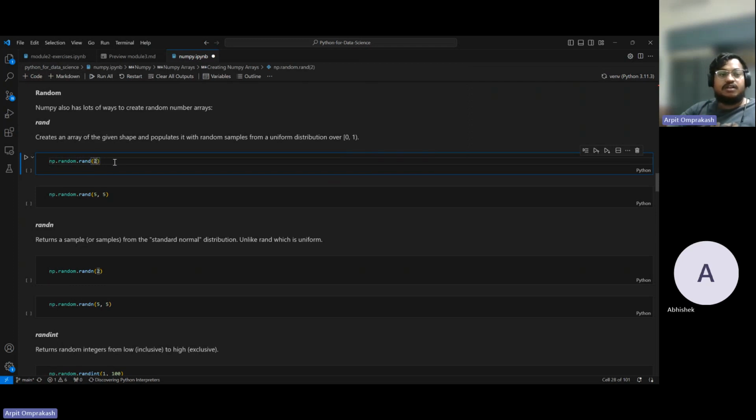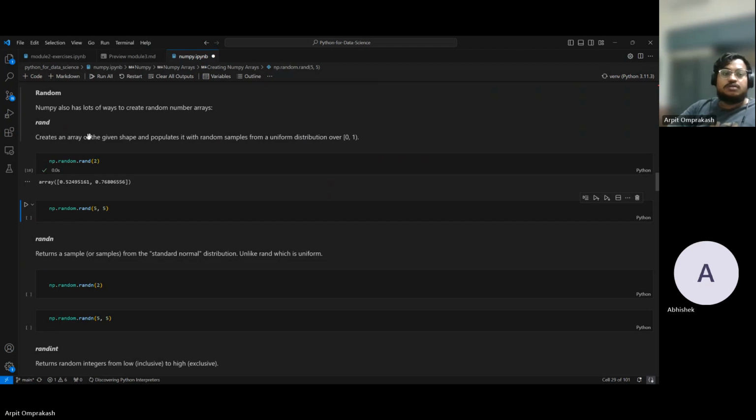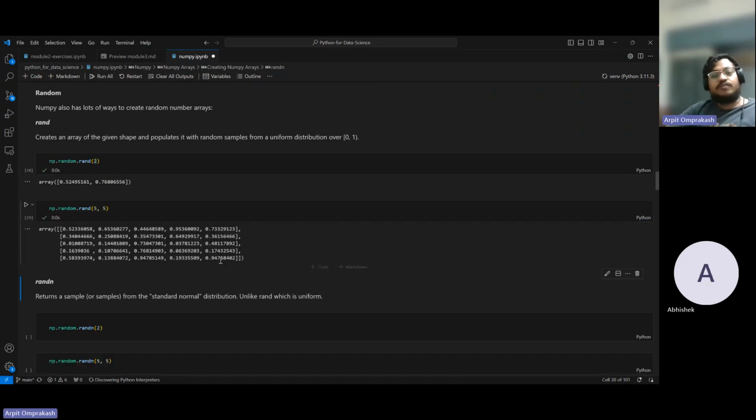It takes in a variable to basically create a list of random samples drawn from a uniform distribution from 0 to 1, 1 not included. Basically, we want a random array of just two values, so that's what we get. If you want a random matrix of 5 by 5, we can also get that. So all the values range from 0 to 1, not including 1, and all of the values are randomly drawn from a uniform distribution.